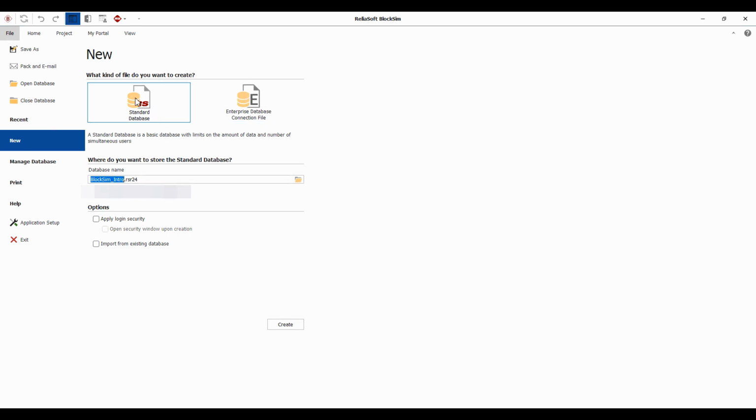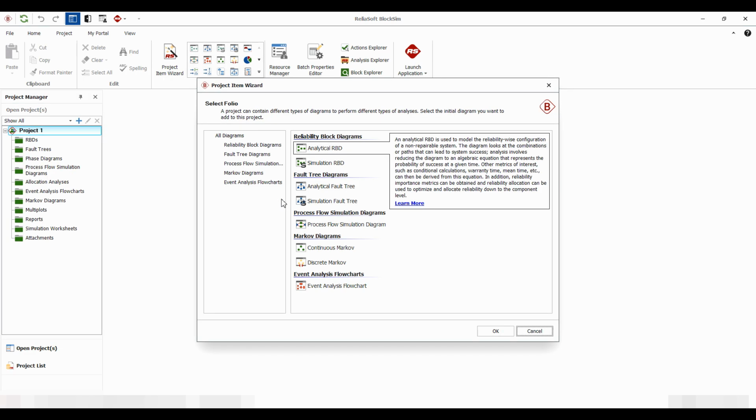So we're working on a standard database and we want to give a name to the database itself. We're going to call it BlockSim intro, and we leave the extension RSR24, so we don't touch that. Then we've got other options like apply login security and so on, and we leave that as it is and we click on create. That creates our database, which is indicated down at the bottom, and also gives us the option of creating the first project.